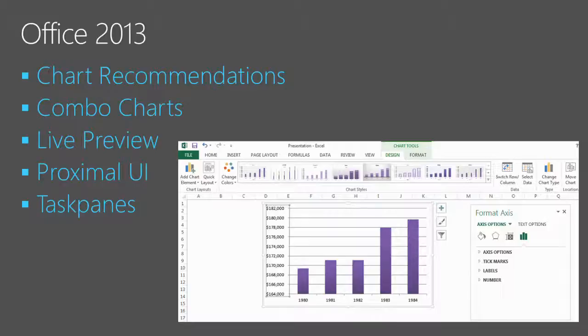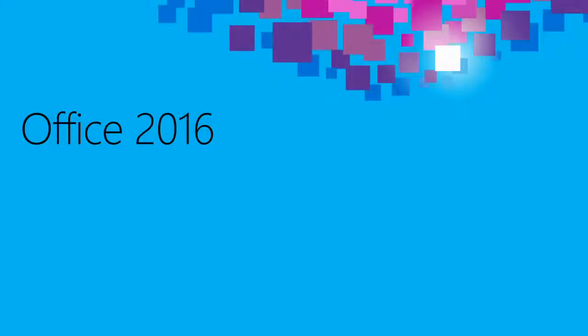And then task panes was the last one where we tried to unify all of our secondary UI, which are typically in dialogues, and move them over to the task pane. So whenever you're trying to set properties or formatting and things of that nature, that's all aligned in the task pane now. So again, another major release for us, but there's a lot more coming. And that's Office 2016, and that will be the thrust of this presentation.